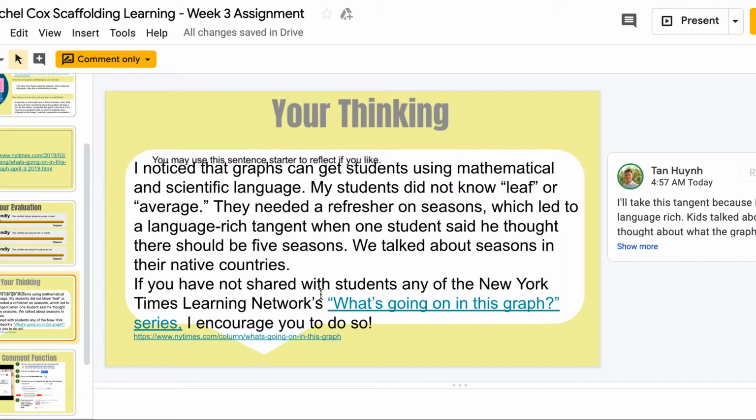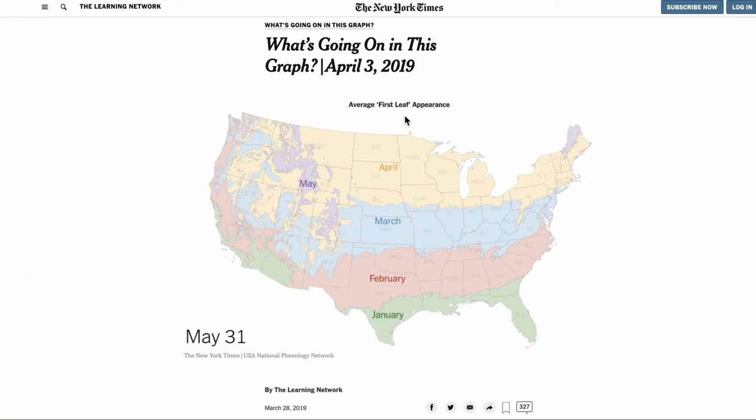If you have not shared with students any of the New York Times Learning Networks, I encourage you to do so. I am going to use this in the future as well. I also love that this was language rich. Even though it was a tangent, it was fine because kids were using mathematical thinking. They were analyzing. They had to infer. They had to read the text. They had to really look at this.